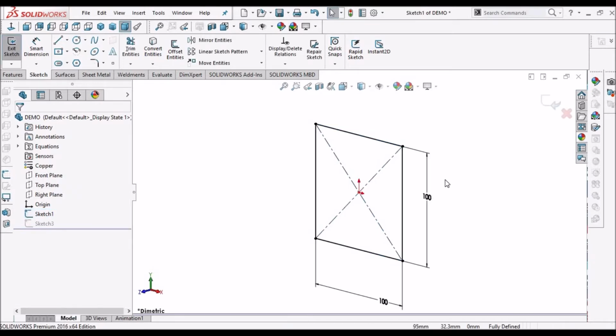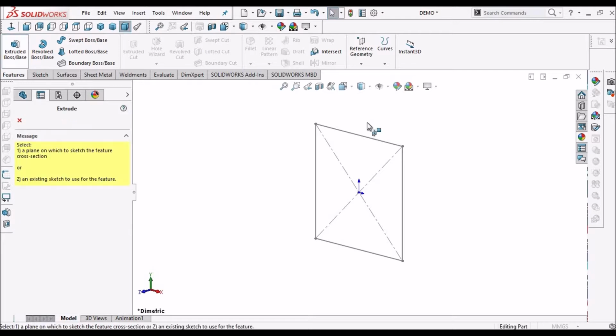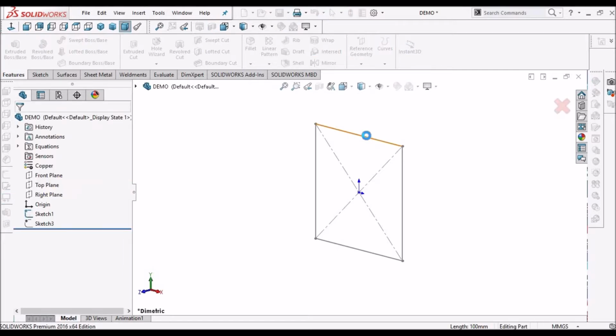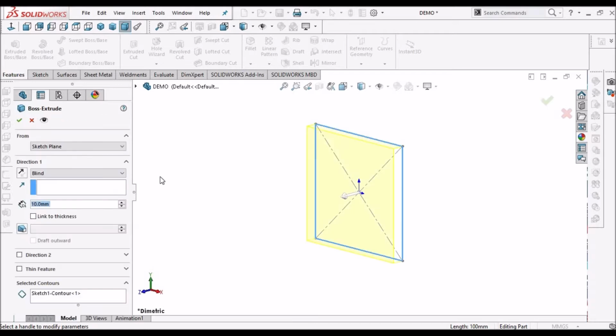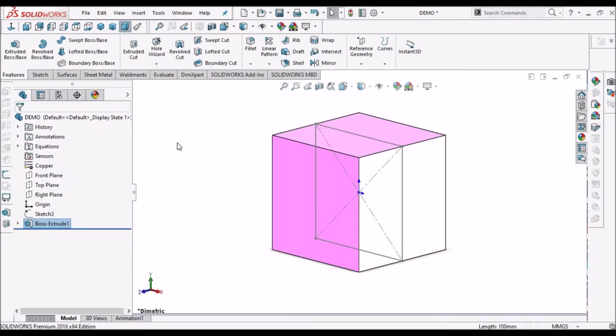I have created a square, 100 by 100, and I am going to extrude. Select the midplane, make it 100. So this is a simple cube.